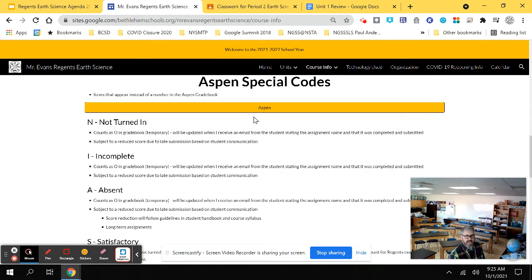These are special codes in Aspen. These are codes that appear in lieu of a grade. So if there's something in the Aspen column that's not a grade, it will go with these codes here. And if you notice, these codes are temporary. These are attention getters. This means Aspen requires some attention, and students really pay attention to that, and they come see me and they fix these problems that they have.